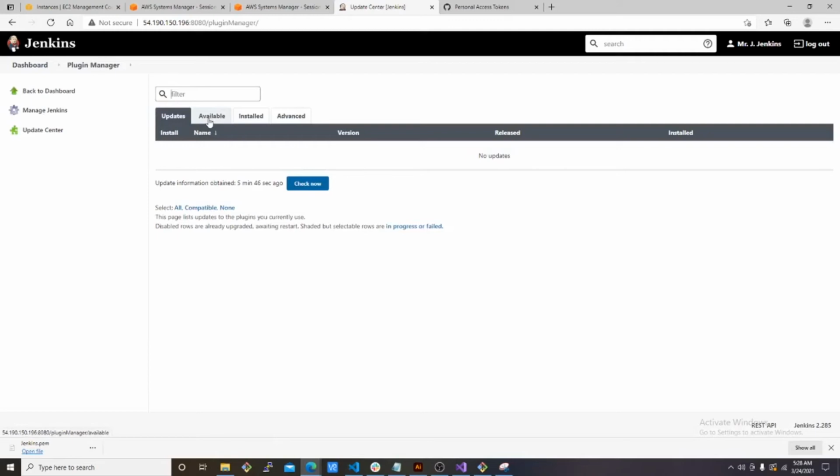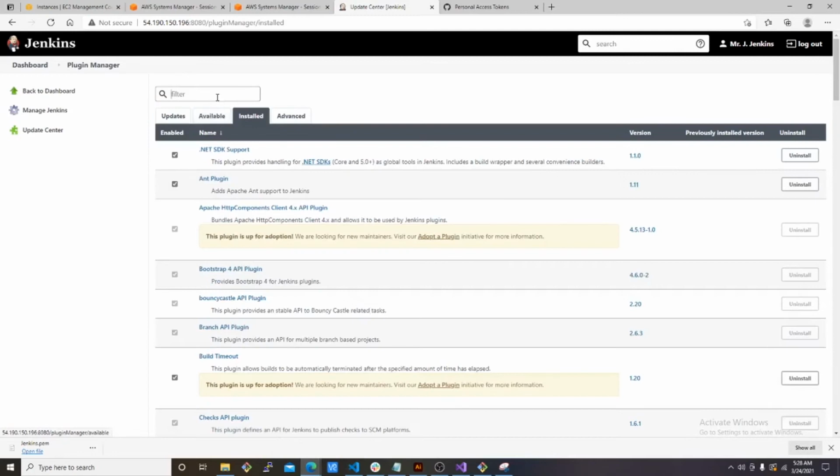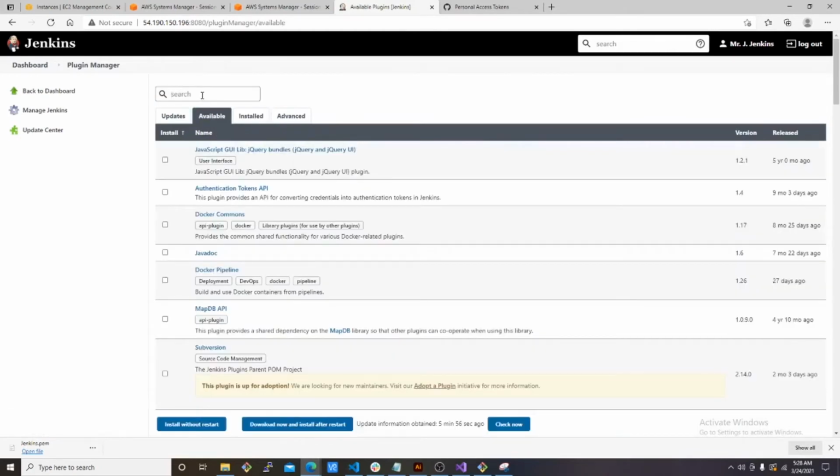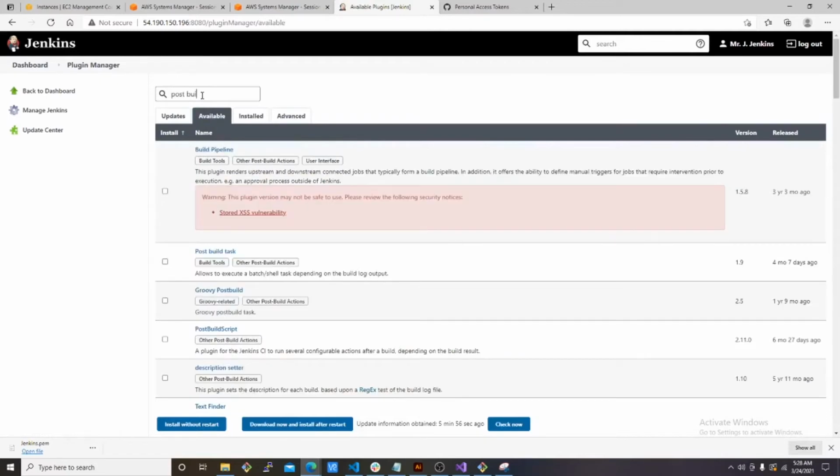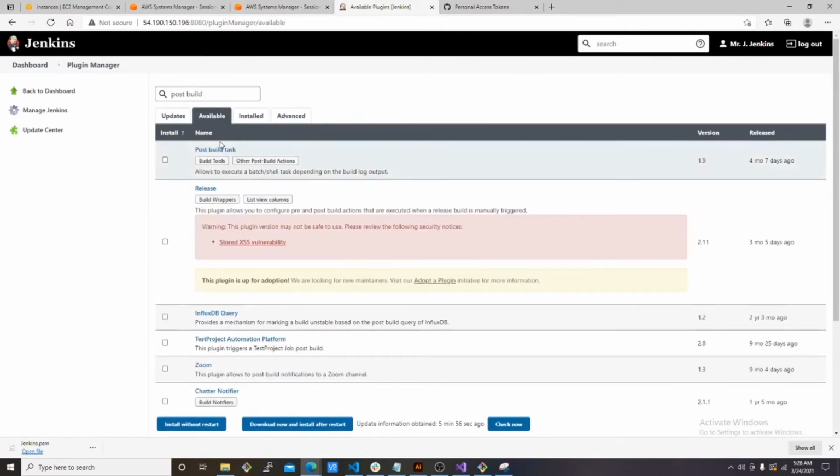Oops, sorry, go back into here, and there's one more. Oh yeah, it's post build. We're going to set post build. After we get a successful build, we can actually run a report and return it back to GitHub.